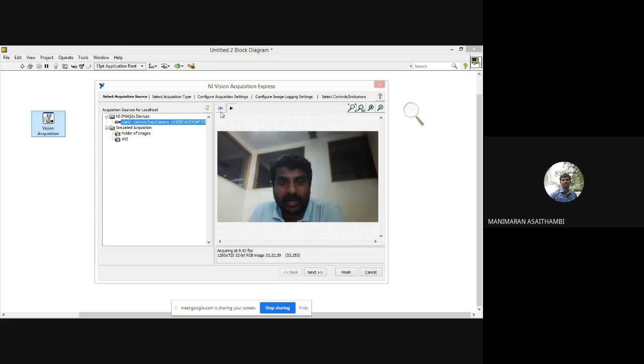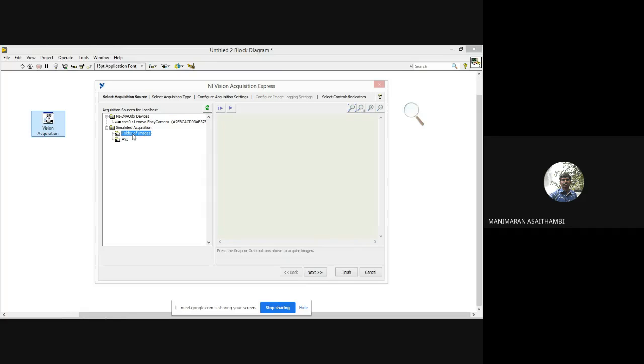Or if I don't have a camera with me, I can go for a folder of images, where I can define my folder and say which image I want to choose. Still I'm going to follow the same procedure. Instead of a camera, I'm going to use a folder of images. For example, I'll go with a camera initially. The coding remains the same there. Later I can vary it.